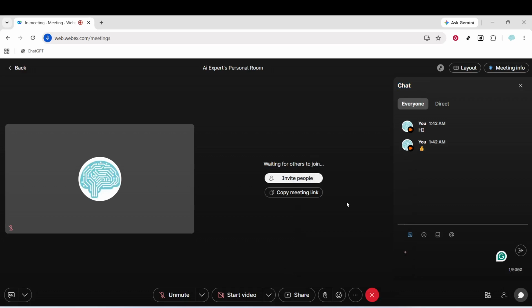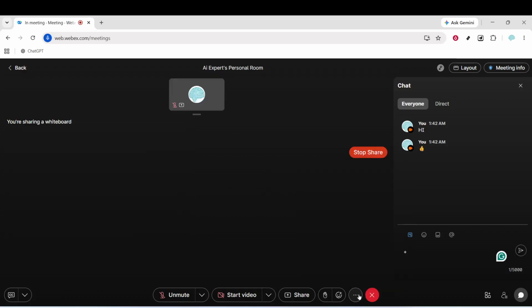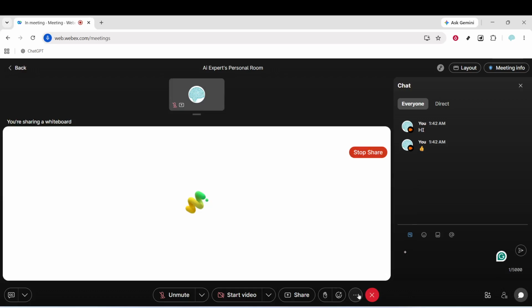It loads automatically. The whiteboard will open right up in your meeting window. You'll see a blank canvas appear, ready for you to start. This might take a moment to process, depending on your connection, but typically it's almost instant. Now, you can start creating.